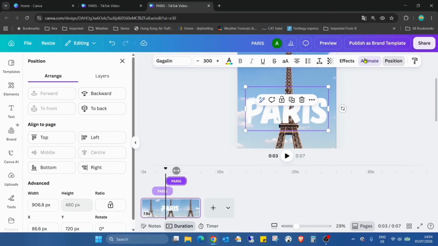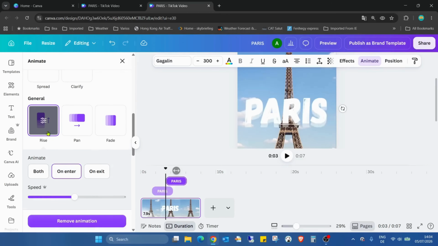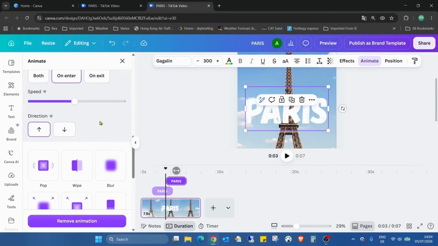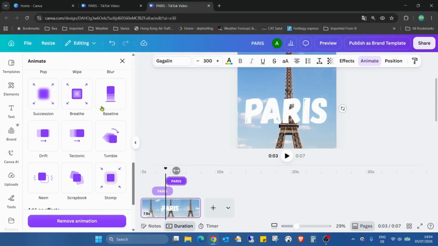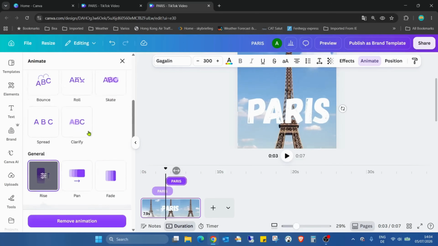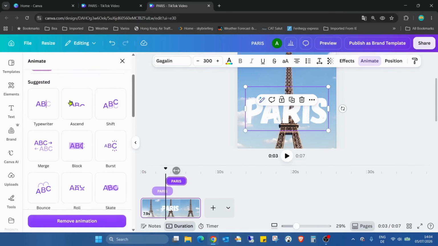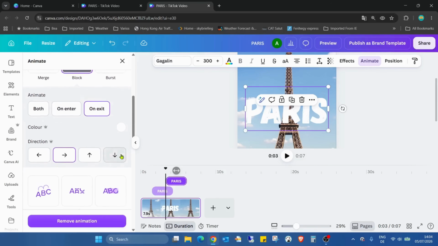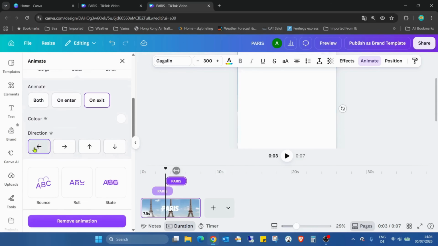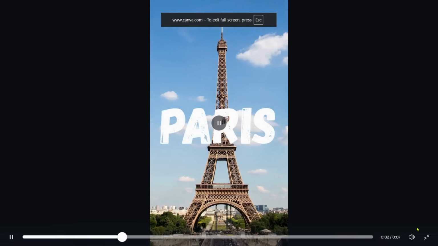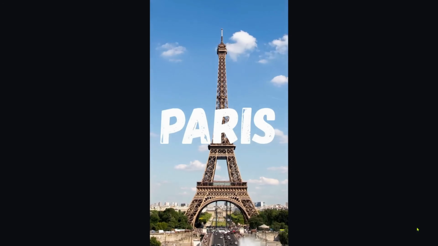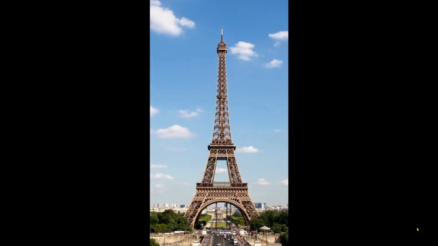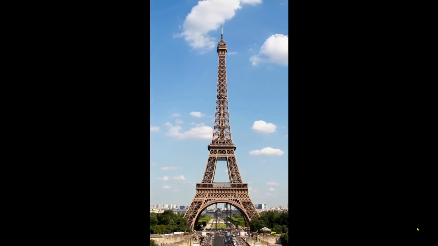And for this one, going to the animation and searching for something different. What I would like to use, like this block on exit. Here we can change also the direction, but I don't want to. Well, I'm going back to that. So let's see. The text is coming up as before, and now as you can see, it's an absolutely different animation style, absolutely different animation.